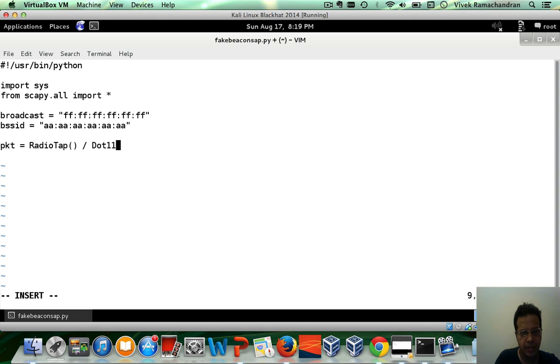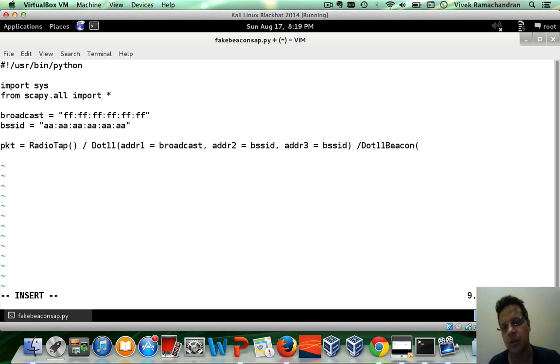First is the .11 header. In that, address 1 or destination would be broadcast. Address 2 would be the MAC of the AP, and address 3, the BSSID, would again be the MAC of the AP. Then we have the .11 beacon layer. For this we would need to define the capabilities of the AP.